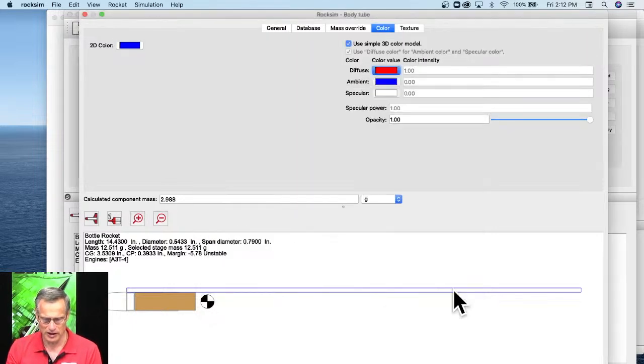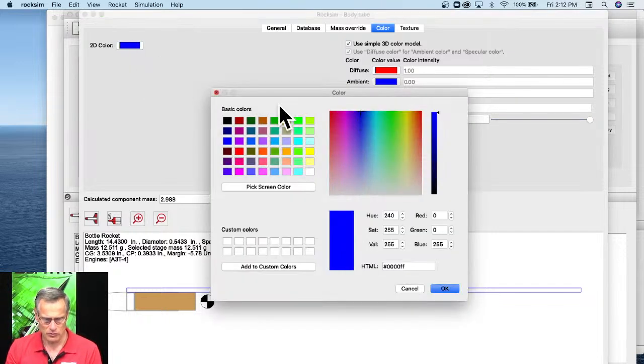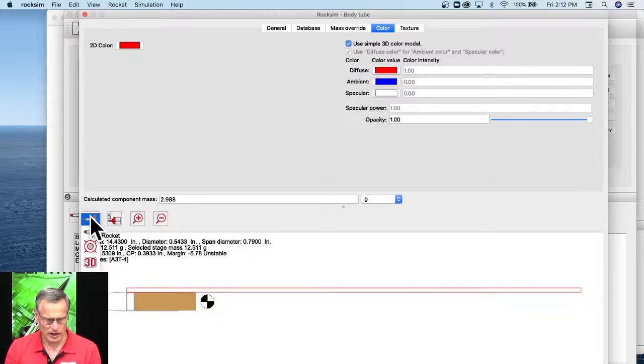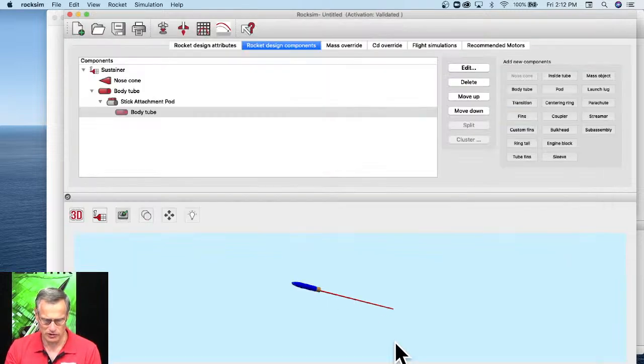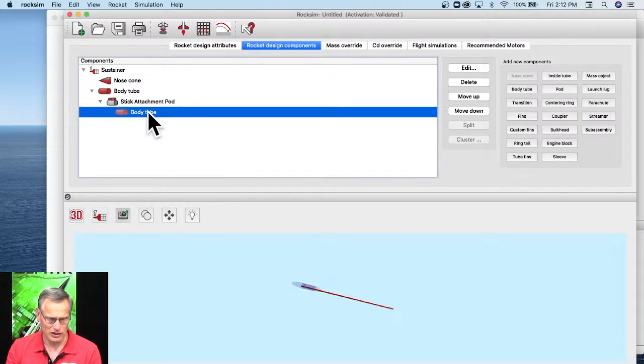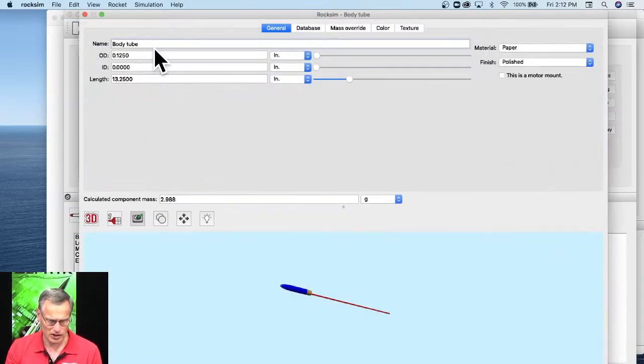Click OK. I'm going to make this one red as well. And then we'll just look at it in 3D, what it looks like. So there's our bottle rocket. Let's launch it and see what happens. So I'm going to click OK here. At this point, the rocket's ready to launch. We should have called this the stick.